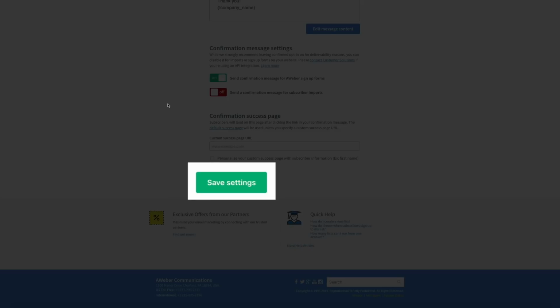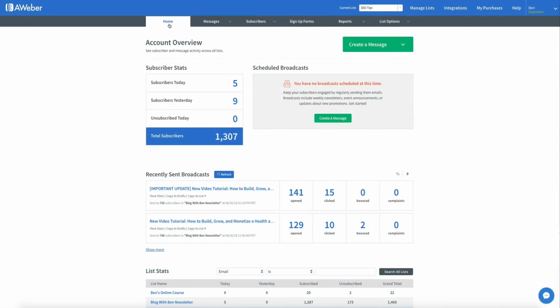And that will be where your audience is directed after they click the confirmation link in the confirmation email. All right, you have successfully set up your first email list in Email Journey. Nice work. Get ready to grow and build that list.